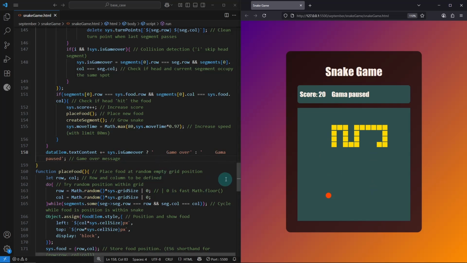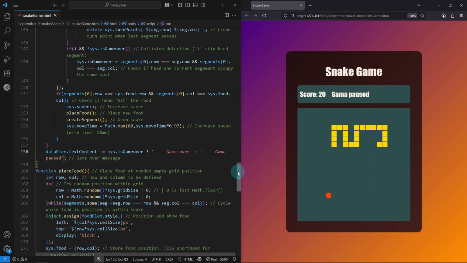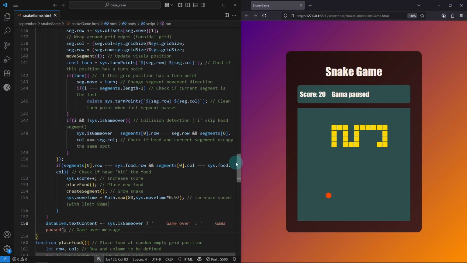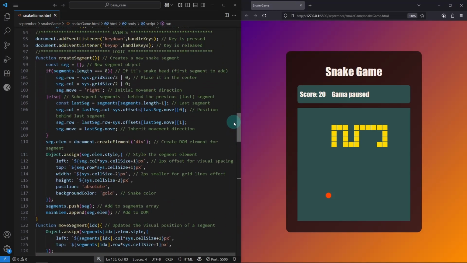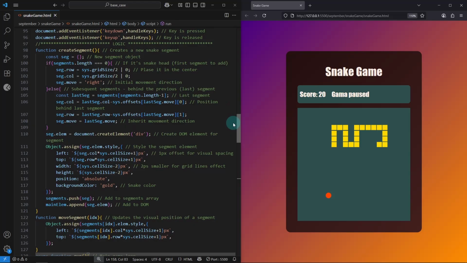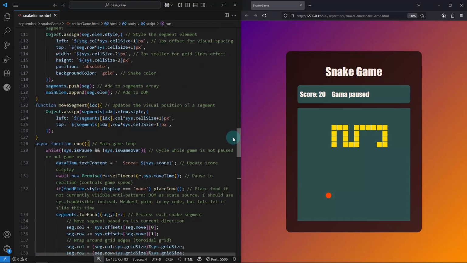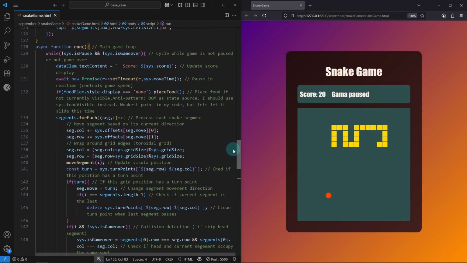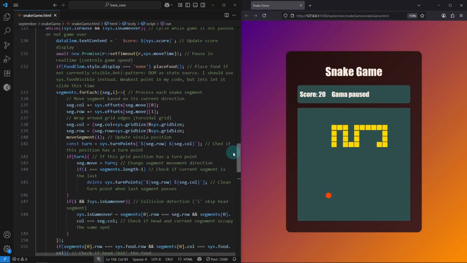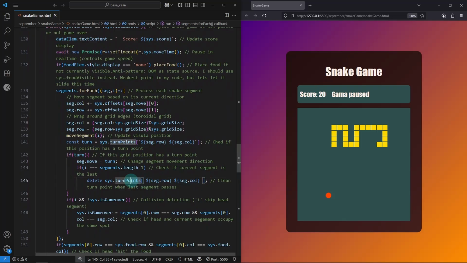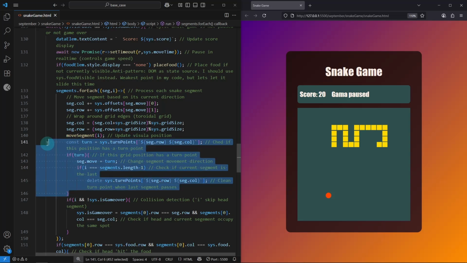The program implements the Snake game using a scene graph architecture, where each segment is a DOM element positioned absolutely within a grid container. The algorithm employs a turn-based movement system, where direction changes are queued as coordinate keyed instructions in a turn points lookup object. Each segment processes these instructions when it reaches the designated cell, ensuring smooth chain movement without sudden whole snake rotation.